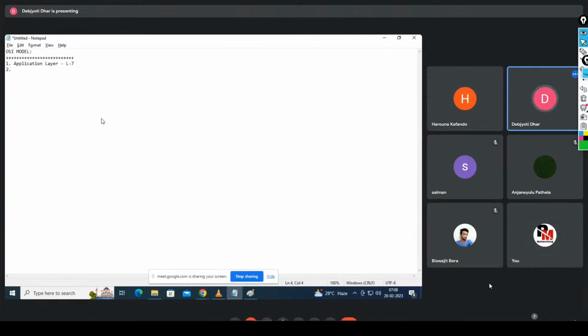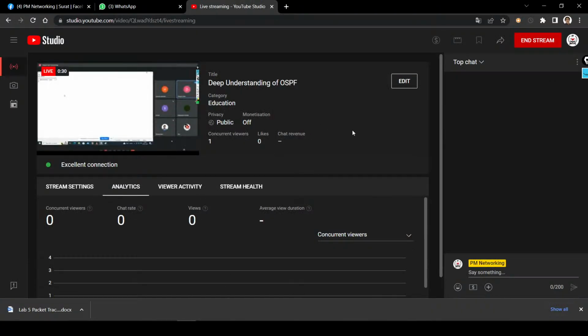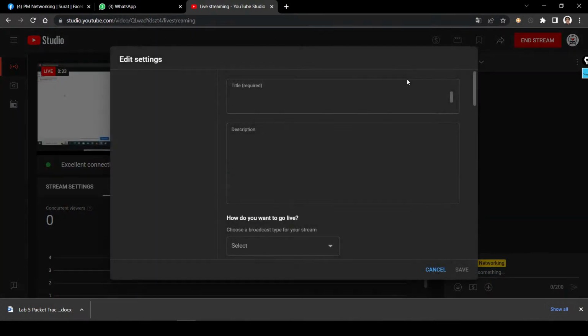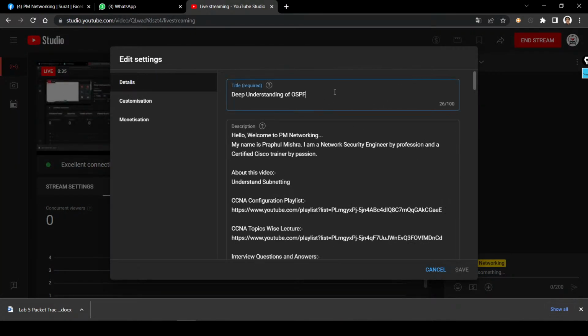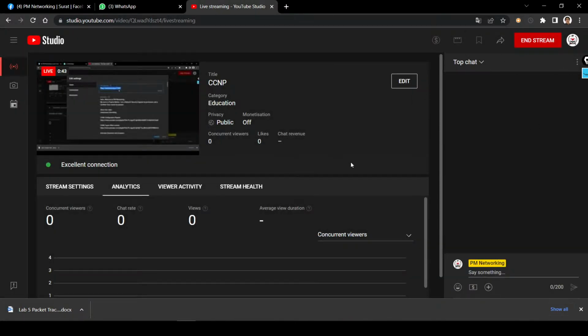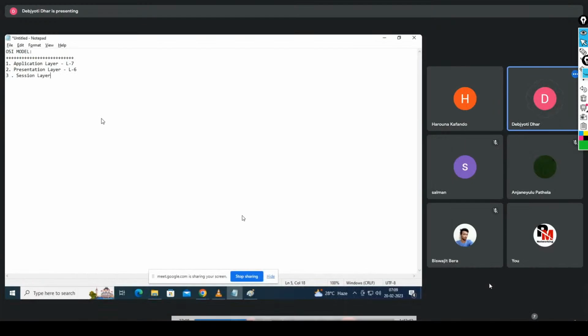Number 2 is the presentation layer. It is known as L6. Number 3 will be the session layer. It is known as L5. These 3 layers are called the upper layers. This is used by software designers, as Praphul Bhai told.